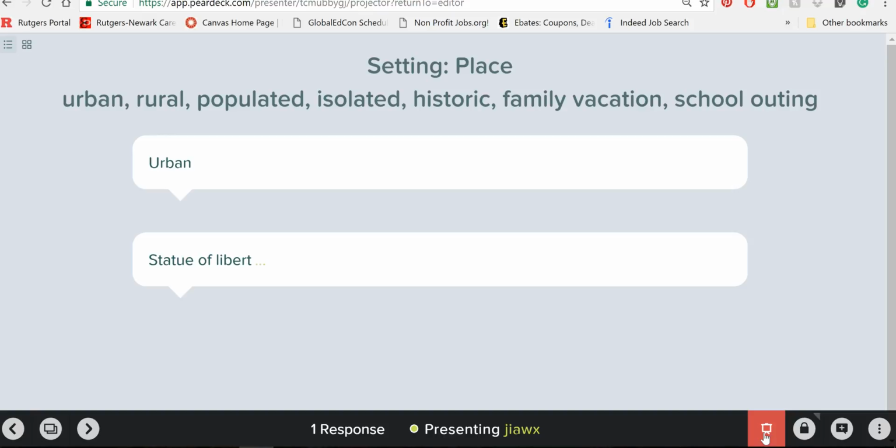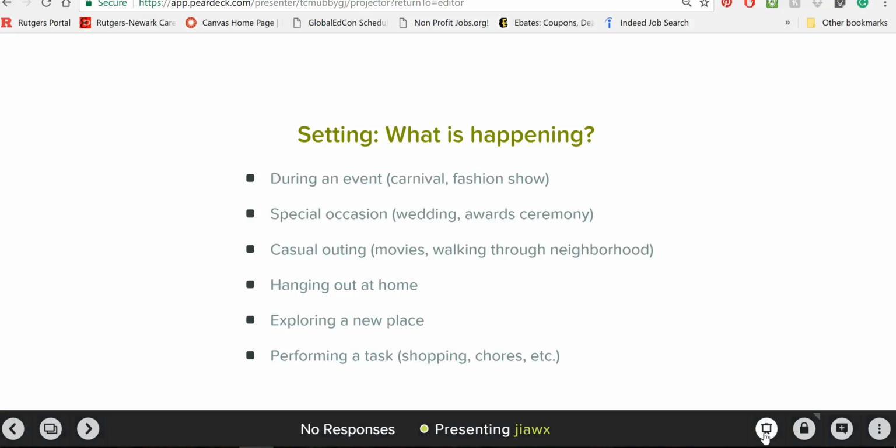And what I like about it is students don't feel intimidated. They don't think, oh, somebody's going to make fun of me because of what I'm entering. They can just participate as they see fit. So as the presenter, I move on to the next step.